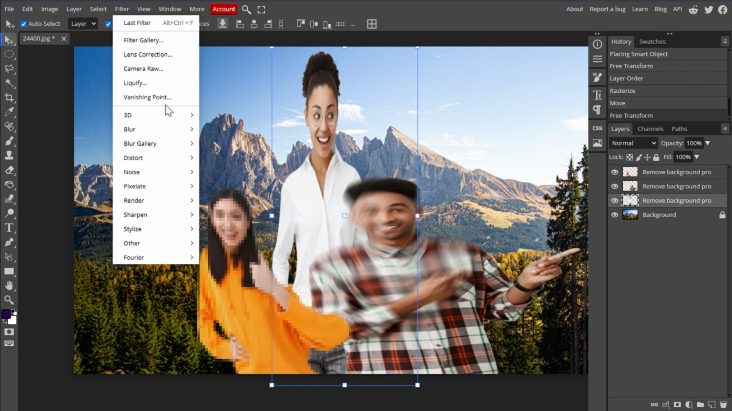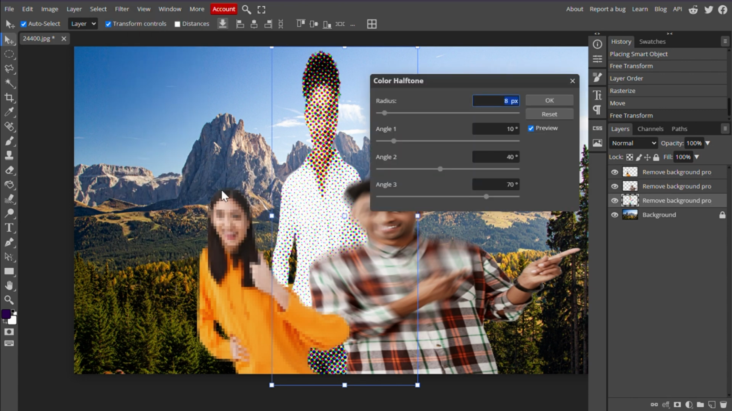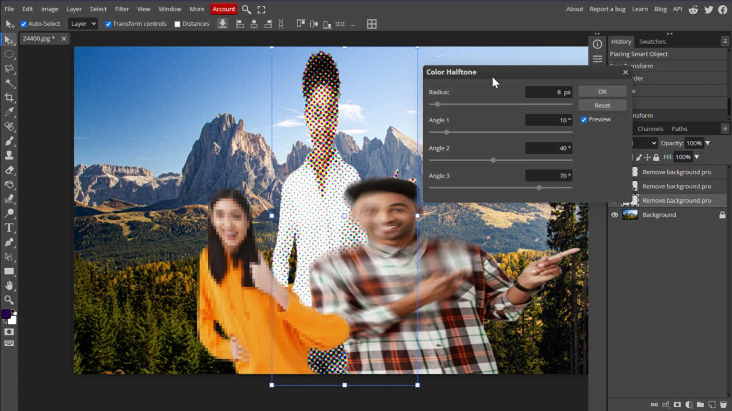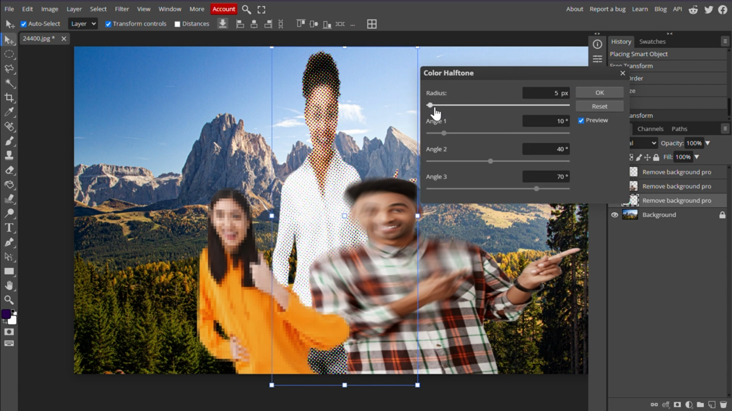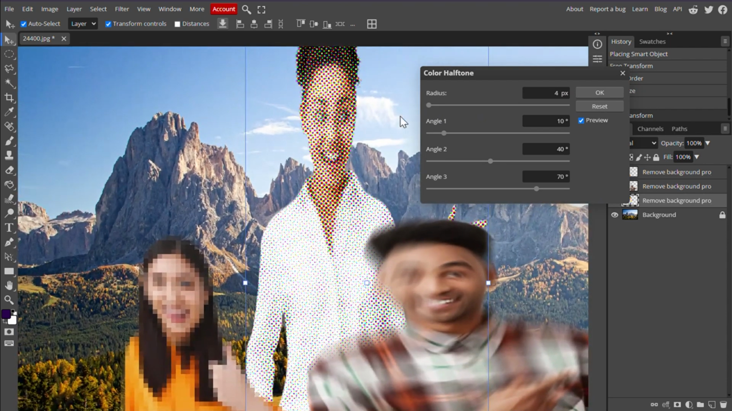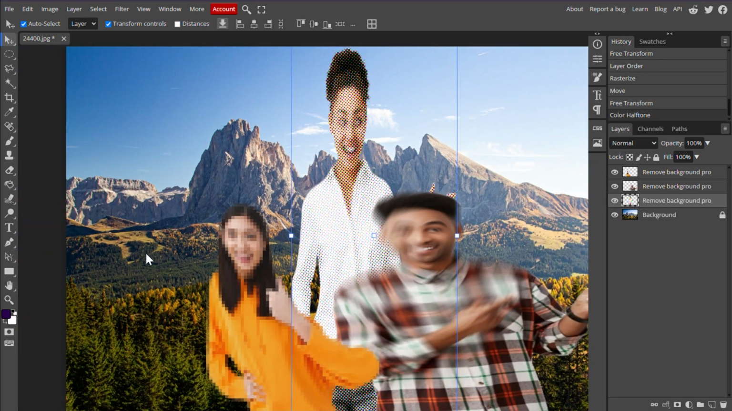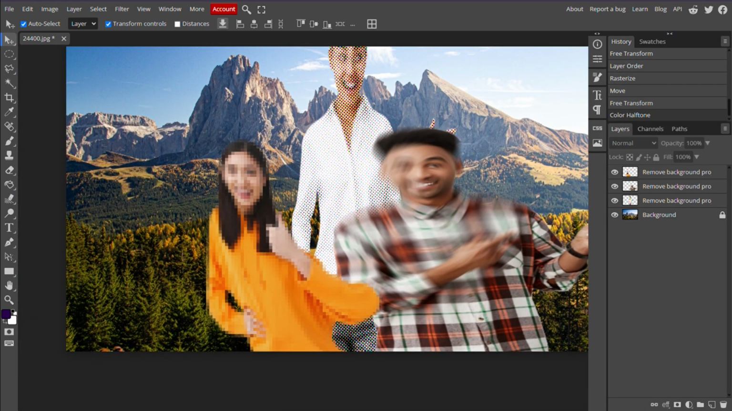And what do we feel like this time? There's blur, distort, noise. Ooh, I like color halftone. So this makes it look like a comic book where there's a 3-color separation. You've got red or magenta, yellow and this blue. And so the photo gets broken up into those basic colors. And so you get a very cool old school kind of comic look. So let's go okay. You can slide those around, see what you like.